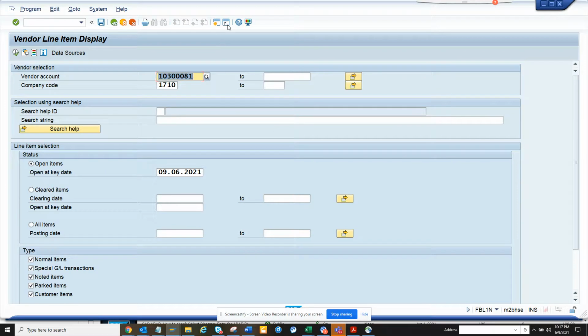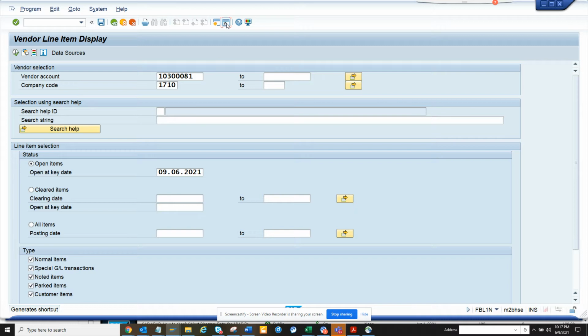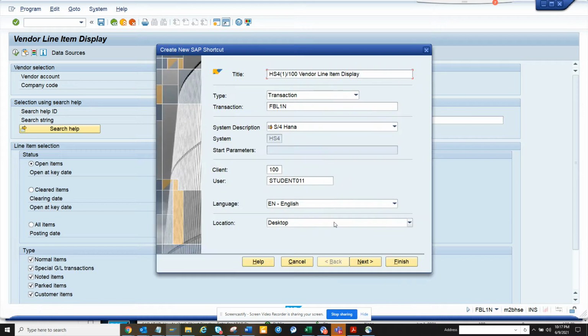You can always create a shortcut by clicking on this icon, or you can go here and create a shortcut from here also. If you click on this, by default it will take you to the SAP Logon location, but you can put it on the desktop. And once you create it, you can change the title.